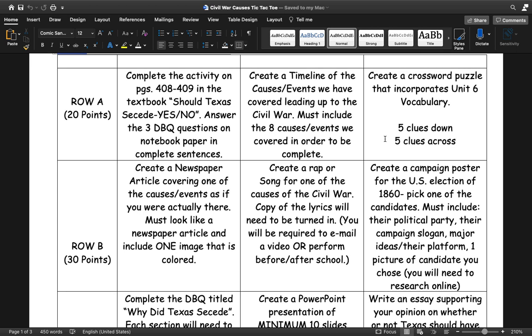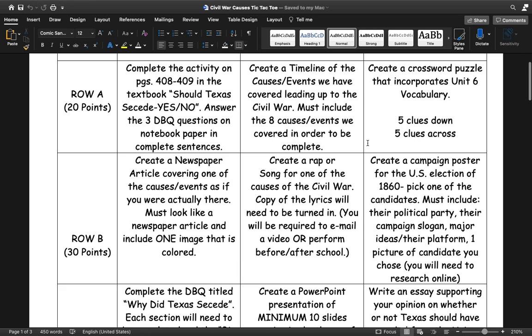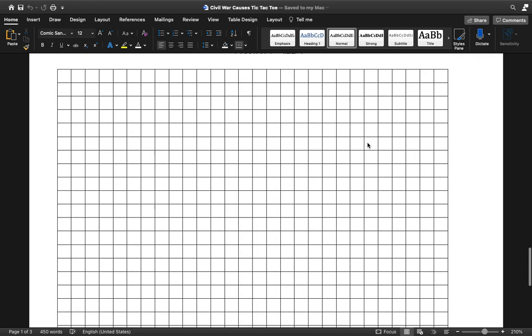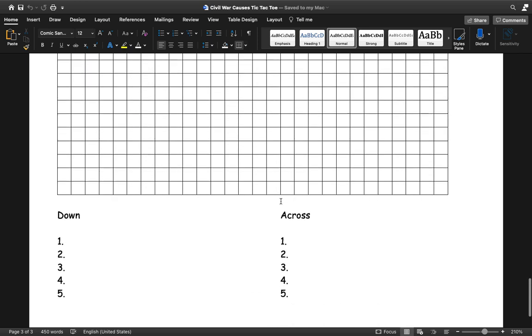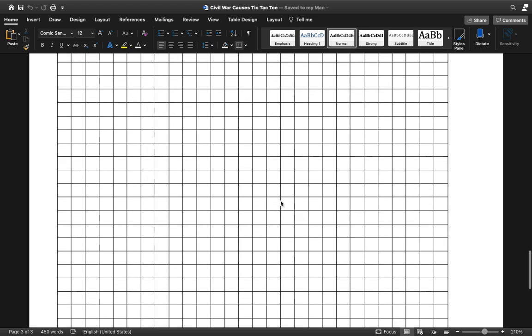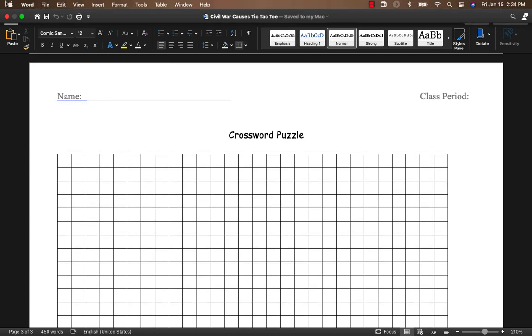Or you could create a crossword puzzle that incorporates Unit 6 vocab, 5 clues down, 5 clues across. And I'll scroll down here. This is a blank crossword puzzle blueprint, I guess, that you could use.